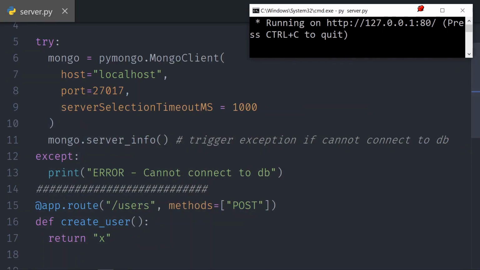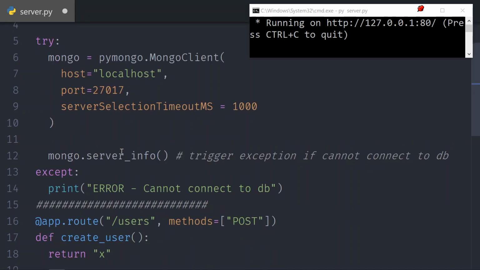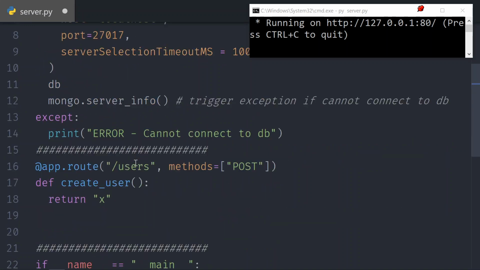So now that we're connected, the next thing we need to do, once this client is pointing to Mongo, we are going to create a database variable, and this DB will be the connection to the Mongo client and the database that we want to use. This database does not exist at the moment, so I'm just going to invent it. I will call it company. You can call this whatever you want.